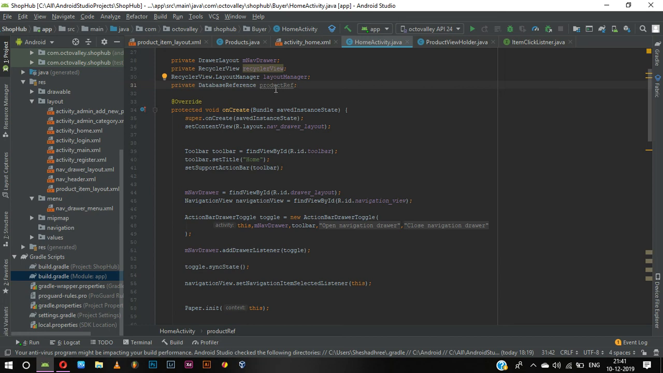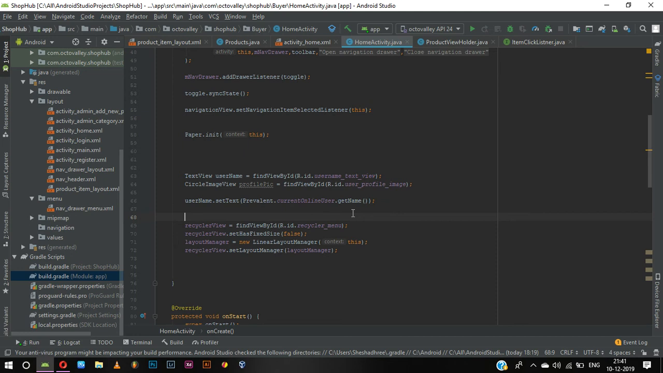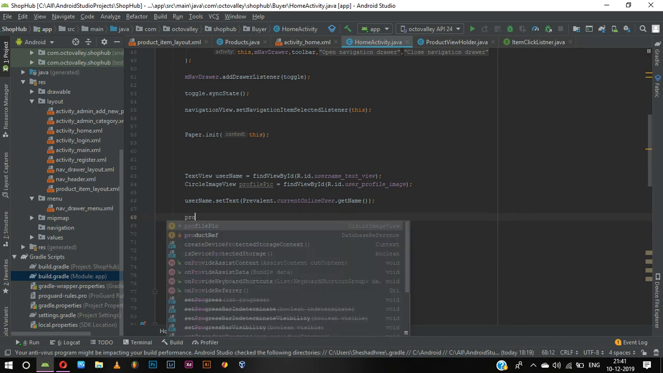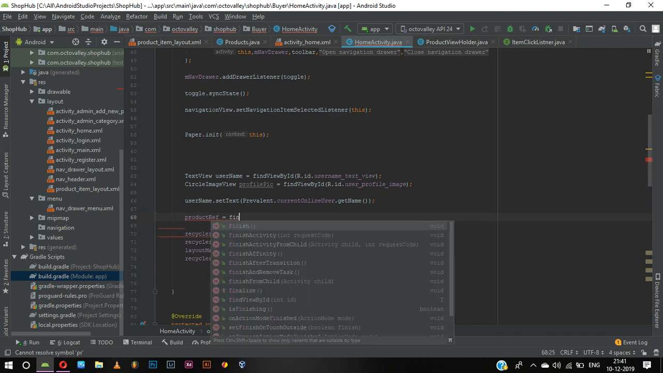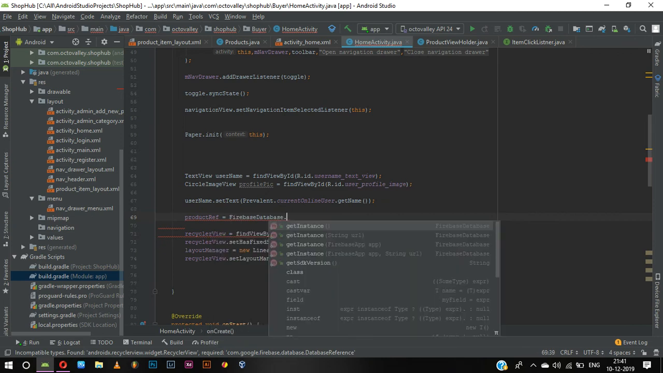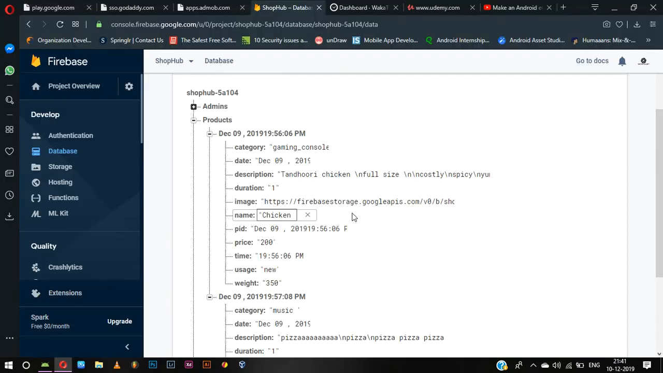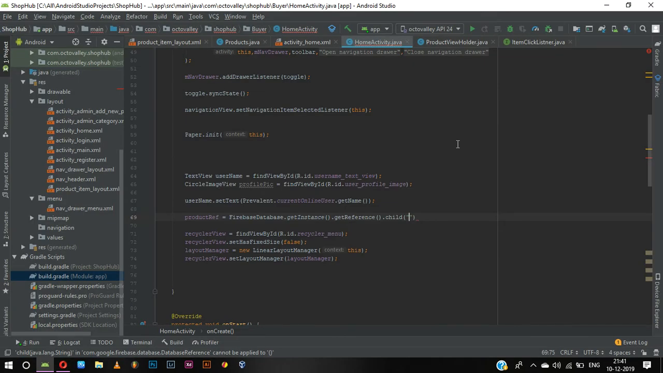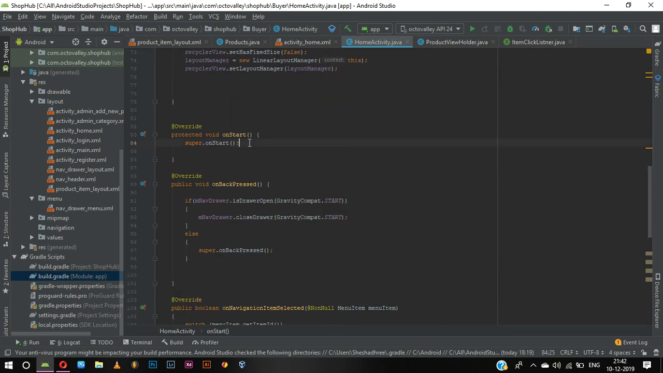So in the sixth step we need to get the database reference, and now about this we can do anywhere. Product ref equal to Firebase database dot get instance dot get reference dot child. The child should be of same name, which is products, where the P is caps, products. And right now we have one start method.